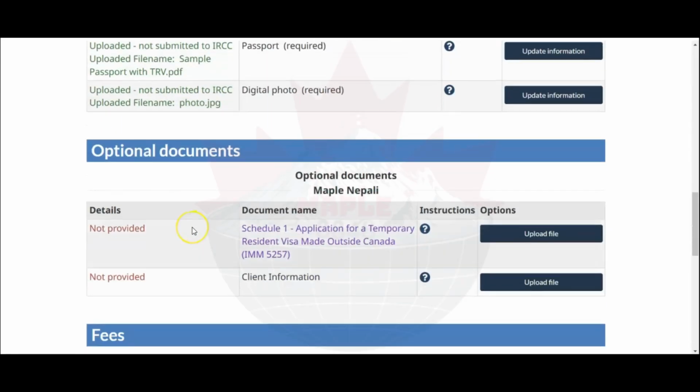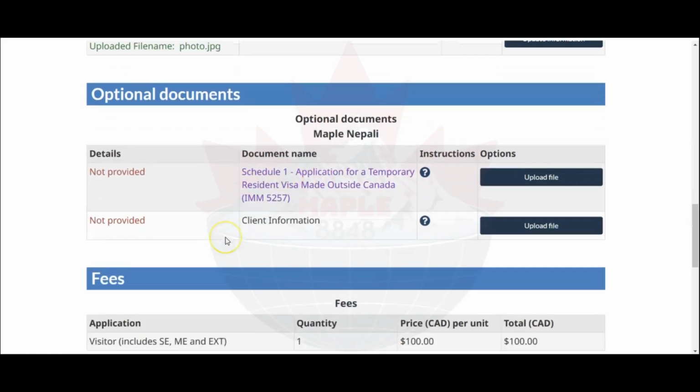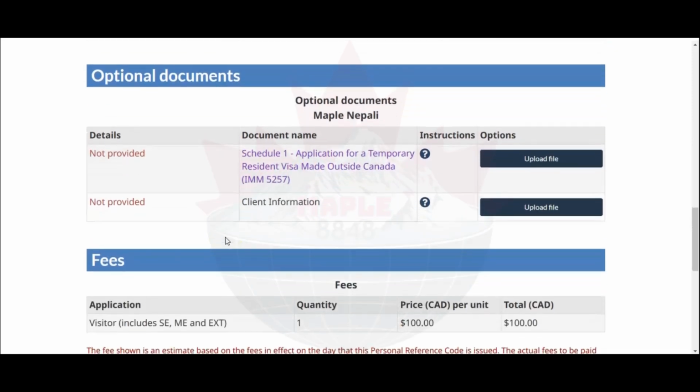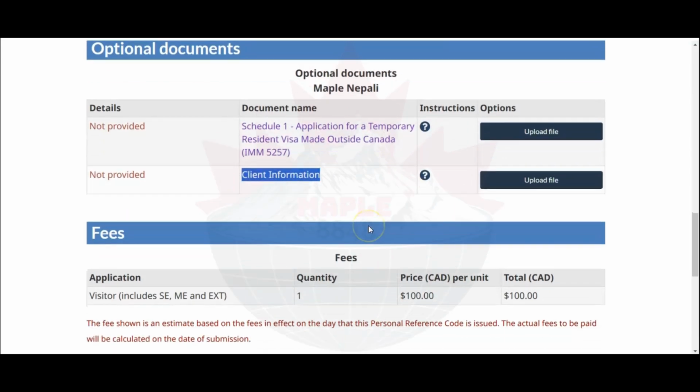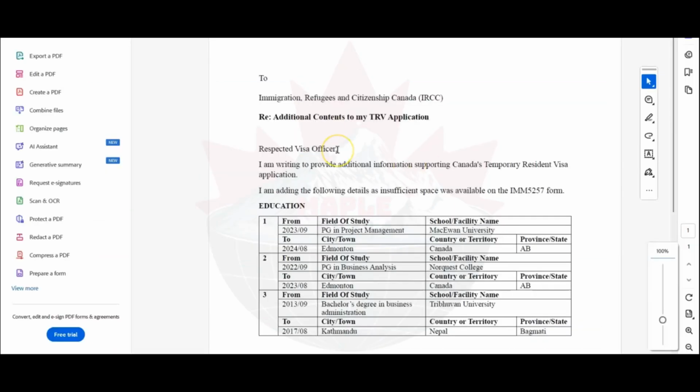Scroll down. The schedule 1 is for the visa made outside Canada, so that's not necessary. In this client information form, I want to include one thing. Let me show it to you. So just before, when we were filling IMM 5257 form, there was not enough space to enter all the details for employment history and the education if somebody has done like 1+1 program in Canada.